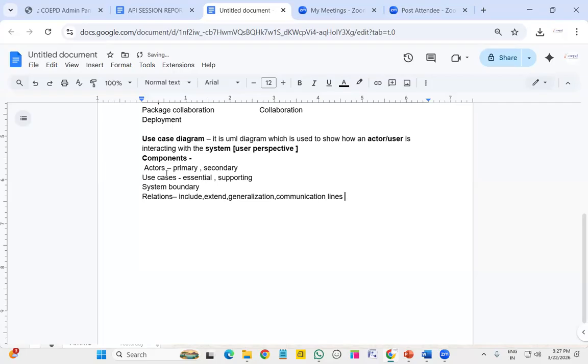First of all, the actor means the user. He will interact with the system, right? In the actors also there are a primary actor and a secondary actor. The primary actor will initiate the task, and the secondary actor will support that actor. Okay, for example, I will tell you about this.